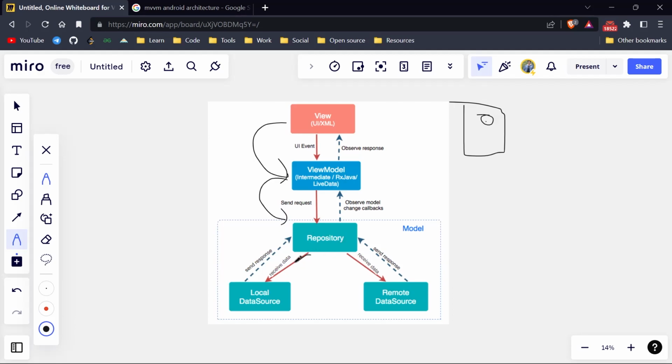And after that, what can a repository do? It can either send the request to our local data source, or it can send the request to our remote data source. This is the choice of our repository. You can write some logic that if there is an internet connection, then we send the request to our remote data source, something that is on the internet. Or if there is no internet, then we can send the request to our local data source. In this video, we are just going to learn about the local data source, and in the next video, we are going to learn about Retrofit network data sources.